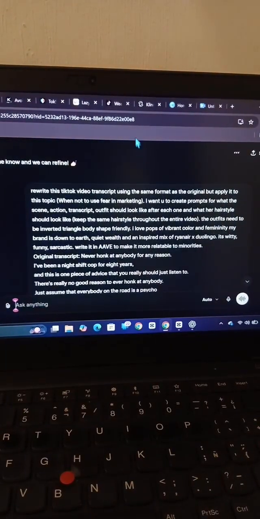prompt that I've been using. It says, rewrite this TikTok video transcript using the same format as the original, but apply it to this topic. Then you're gonna put your topic in here, in parentheses, and then I want you to create prompts for what the scene, action, transcript, and outfit should look like after each one, and then what her hairstyle should look like. We're gonna keep the hairstyle consistent throughout the entire video. The outfits need to be inverted triangle body shape friendly. This part is not necessary. And if you don't care about the hairstyle and the outfits and stuff like that, then it's a whole different story.